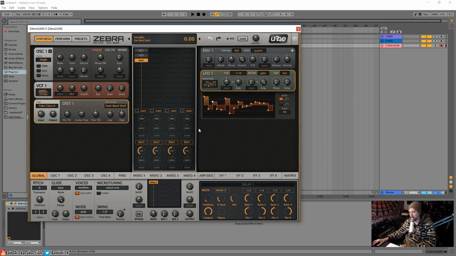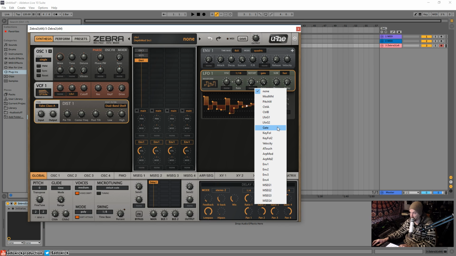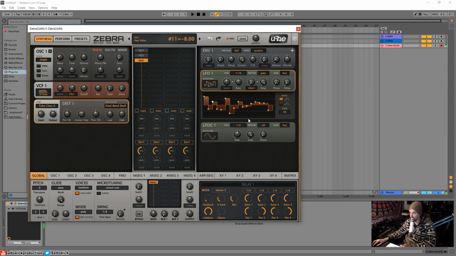So from here, let's say we want to have the LFO change its amplitude over time. We can do that in several ways. We can select, I guess, another LFO, which is a global low frequency oscillator. So it's kind of a lightweight oscillator. We're getting some really interesting modulation there.